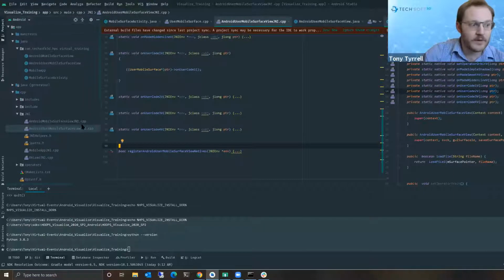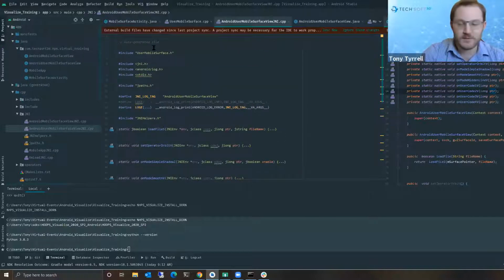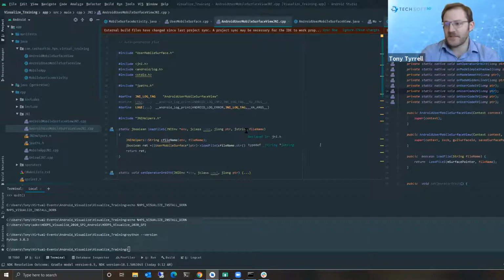So if you go ahead and open user mobile surface view JNI, in here you will see this more ugly looking code where you're passing in these JNI jint and jlong and jstring. Basically, this is that interface wrapper around the C++ that essentially injects the JVM, or the Java Virtual Machine, state and all of that, and allows the native libraries to essentially be invoked.